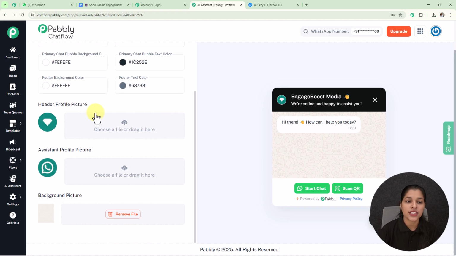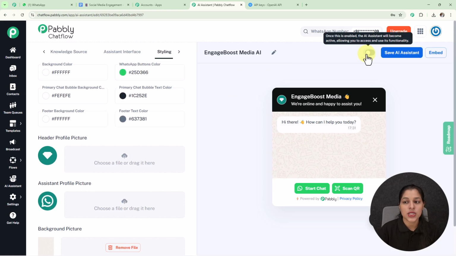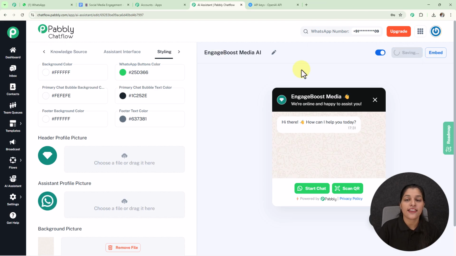And now at last we are getting this option for header profile picture, assistant profile picture and background picture. So if you want to provide any kind of these profiles, you can provide it here. So with this, we have successfully created our AI assistant. Now we just have to enable it by simply activating this toggle. Now I'm going to save this AI assistant by simply selecting this Save AI Assistant button, and here we are getting this pop-up, which means we have successfully saved our AI assistant.